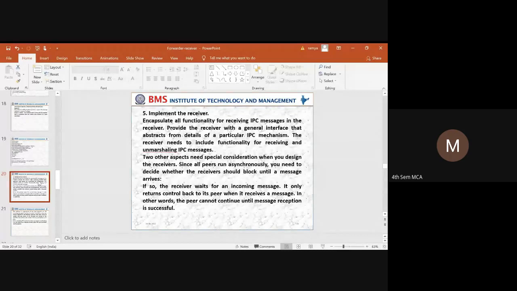So at the receiver end, it will encapsulate all the functionality through the IPC mechanism. It should identify what message is being received. At the receiver end, it should unmarshal, so the unmarshalling function has to be implemented at the receiver end. Whatever peers we define, all the peers will run asynchronously, and when the message arrives, it has to perform the following functionality.